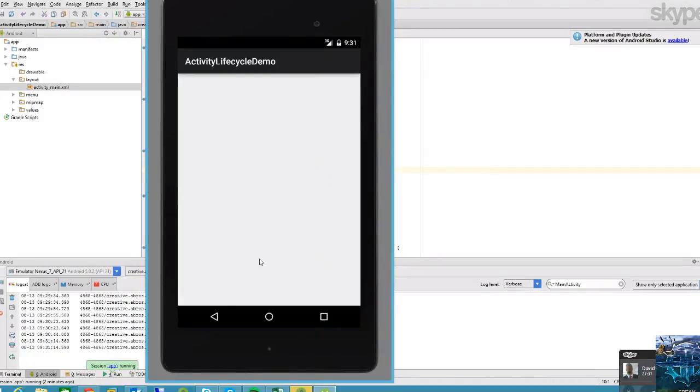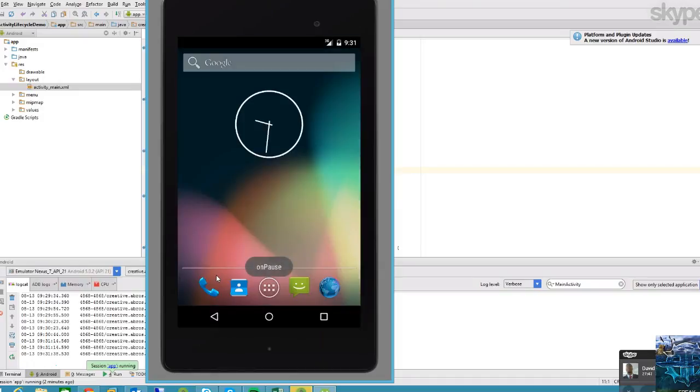Let's do it. Run it back again. We're in the resume state. Hit the back button and pay attention to what happens. It's a good exercise in understanding the activity life cycle. There's no mystery to it. onPause happens, then onStop, and onDestroy. This is when you hit the back button. So when you hit the back button, it really kills everything.